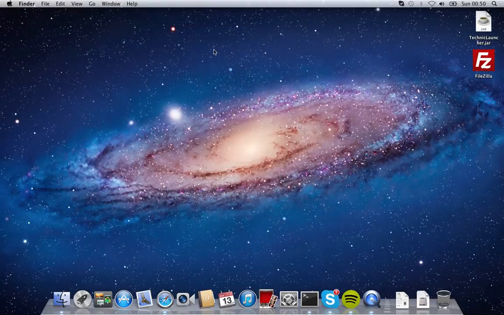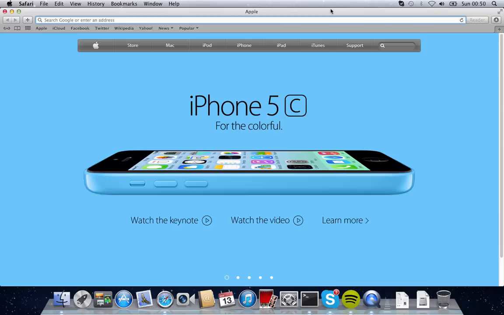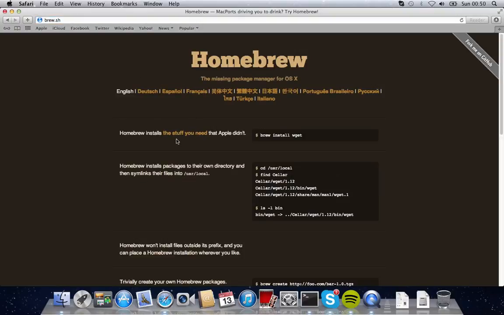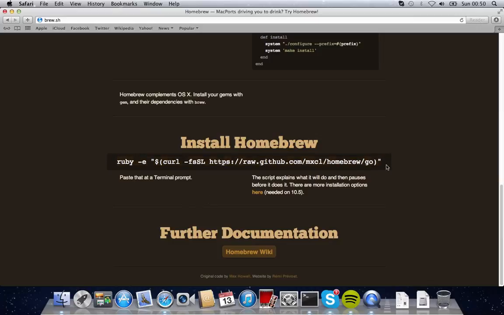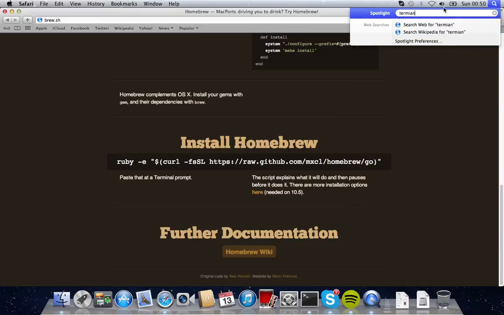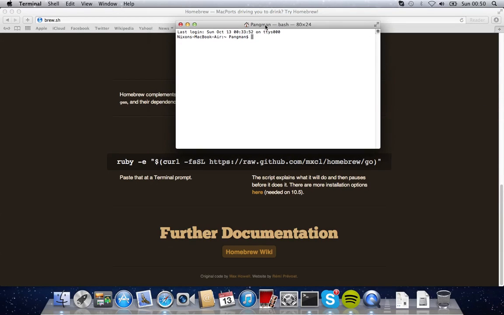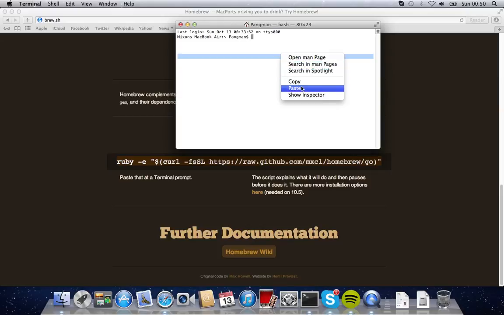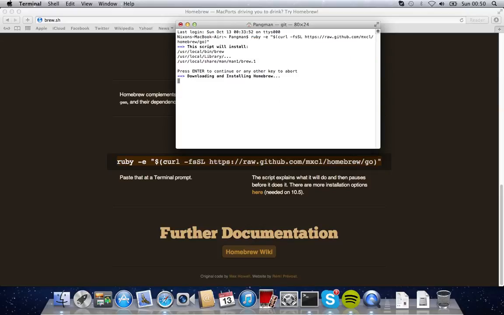So firstly, go to Safari and go to brew.sh or type brew in Google, and afterwards copy this link, the ruby -e whole thing, and paste that in the terminal prompt. So let's just copy and paste. So yep, install everything. I've installed my Homebrew already, so hopefully it will be quicker.